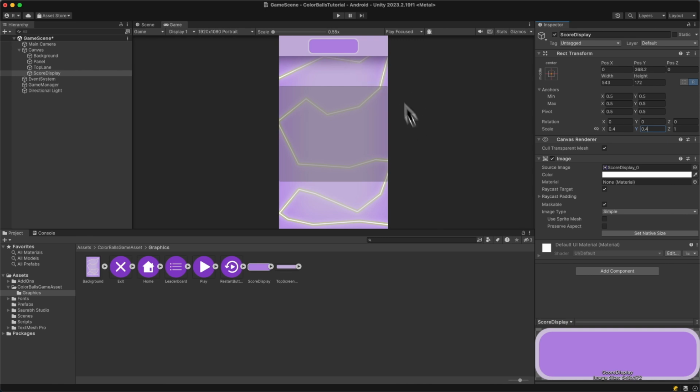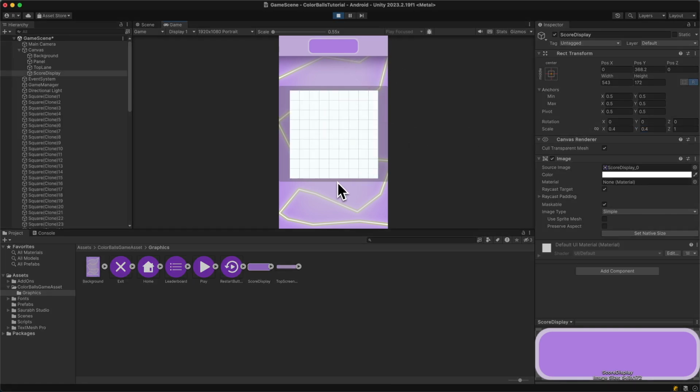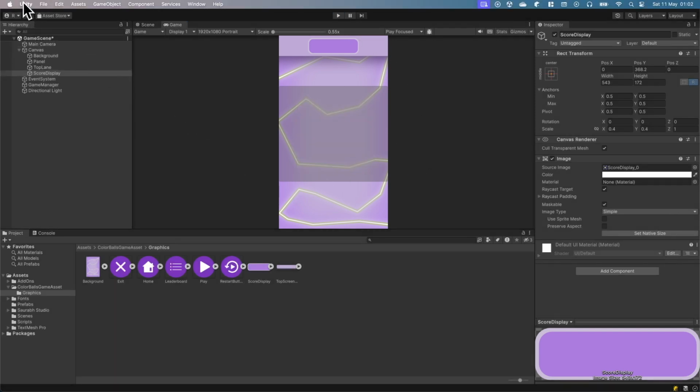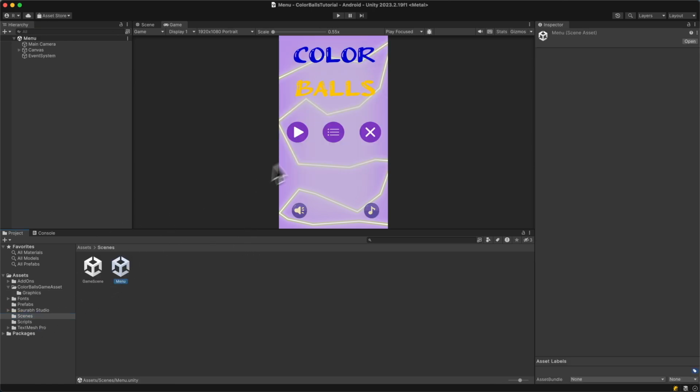So that's pretty much it. Let's see how this looks. I think it looks okay. We're going to focus on different elements later throughout this tutorial series, so stay tuned. So I think we can now go to File and then Save. We're going to save the scene, and all of the graphics are replaced.